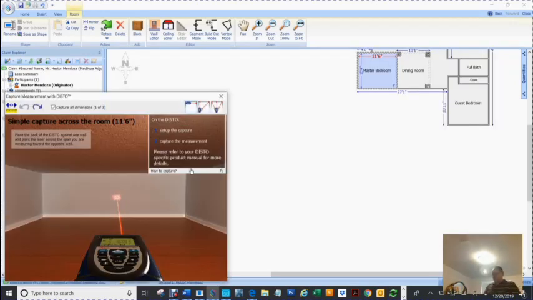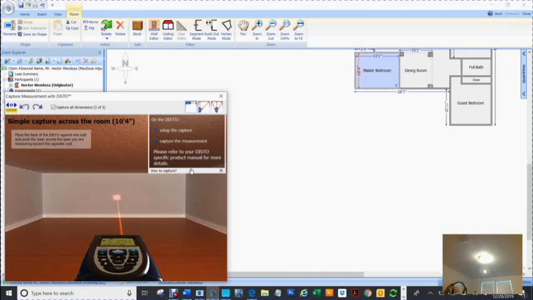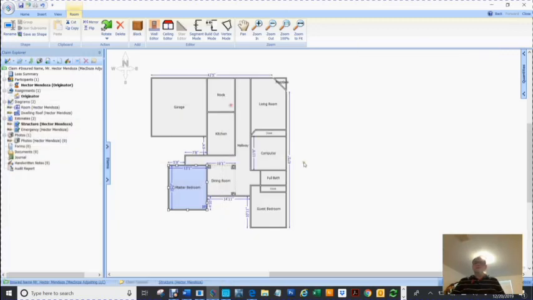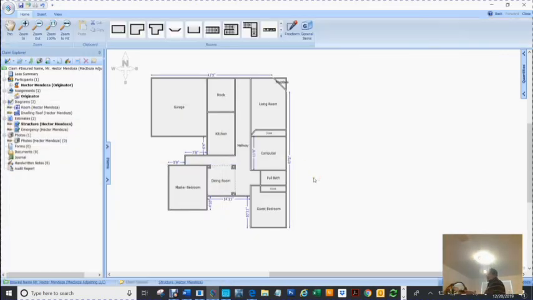Disto, hopefully it'll take both measurements. I know it took one of them. Looks like it took the other one. Yep, 15, 13 this direction. Close here. That's all there is to that.